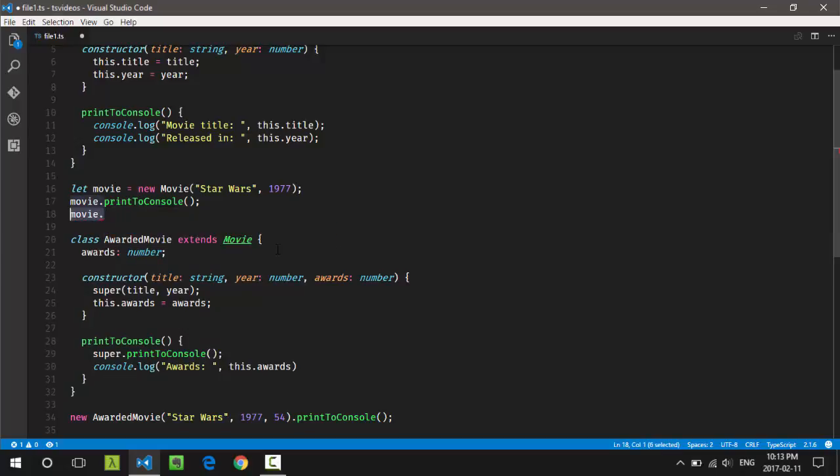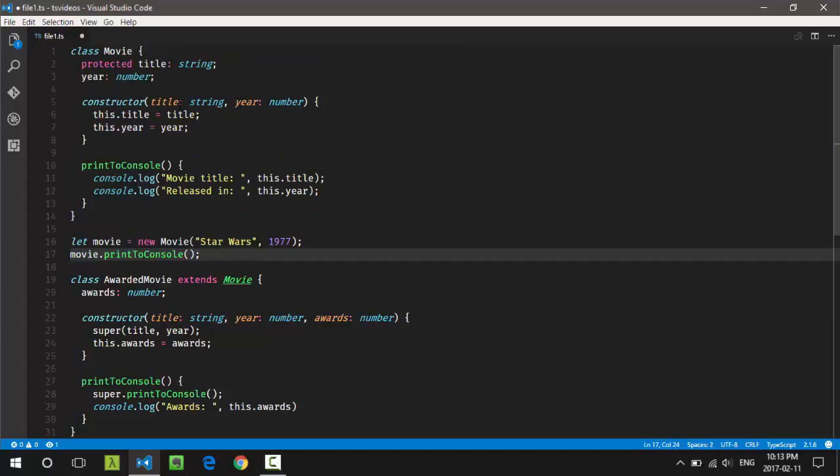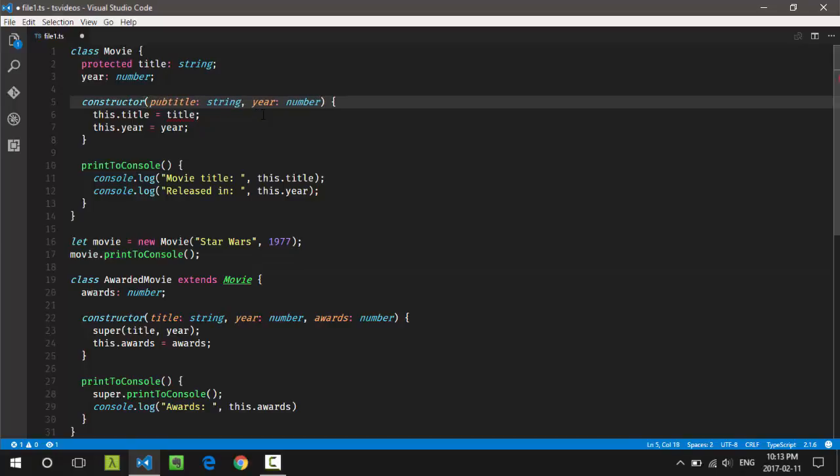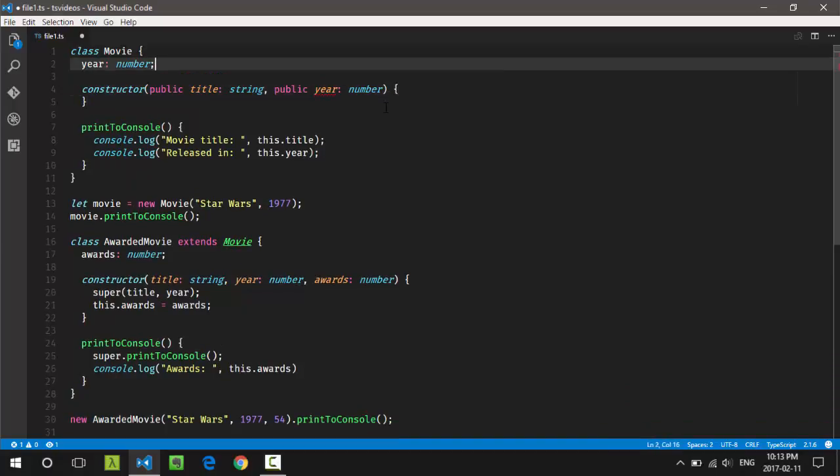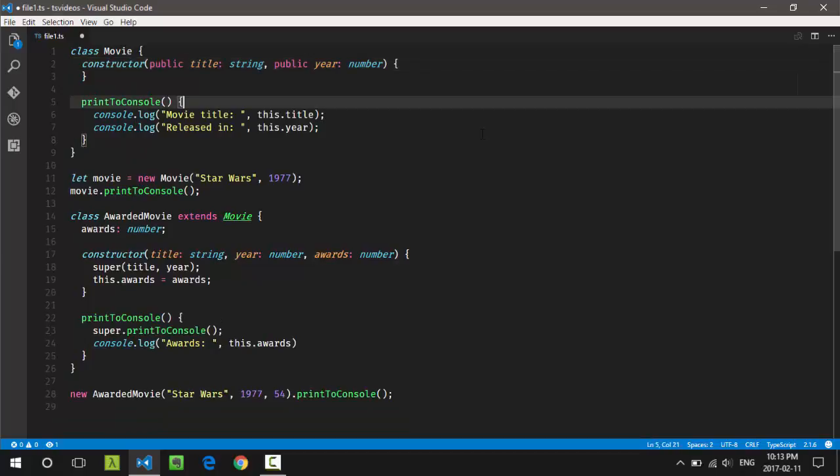Creating properties and initializing them in the constructor is so common that TypeScript has a shorter version for that. If I add a modifier in front of the arguments of a constructor, TypeScript will understand that this argument is in fact a property, and it will automatically initialize it. So this code can be rewritten in this way, and they are both equivalent. Note that the modifier can be any of the three we talked about: public, protected, and private.